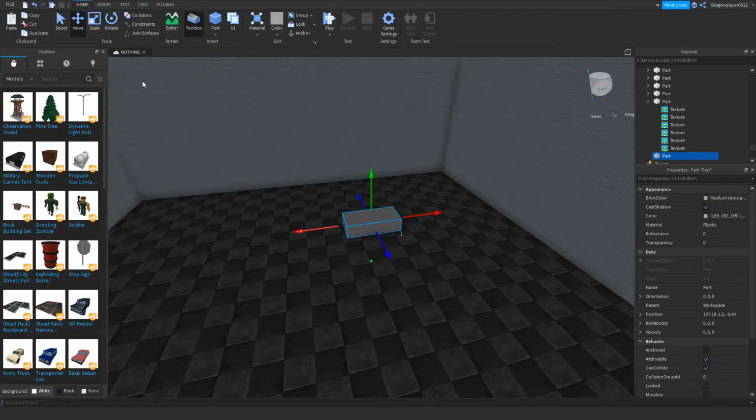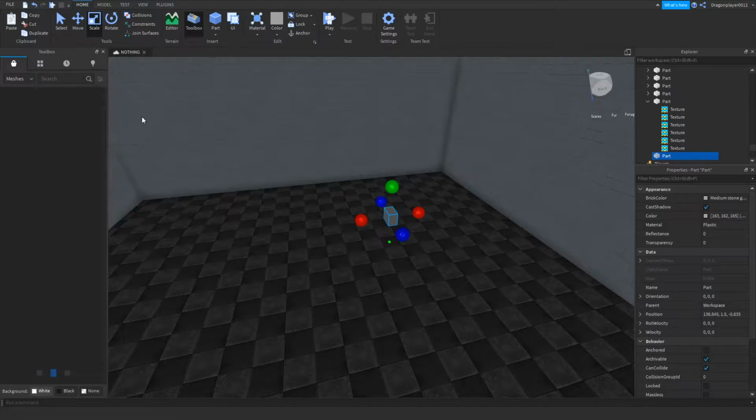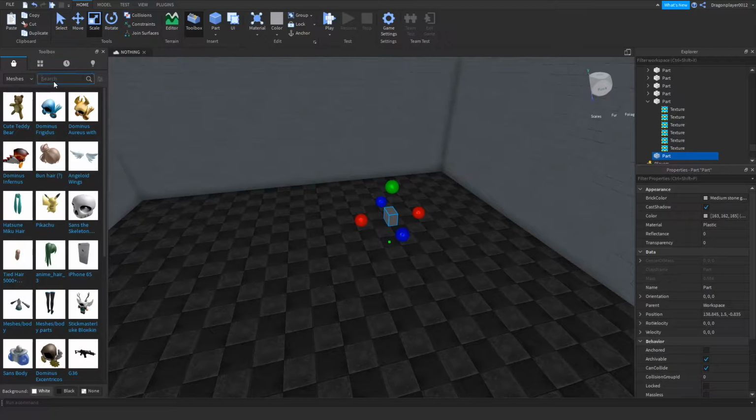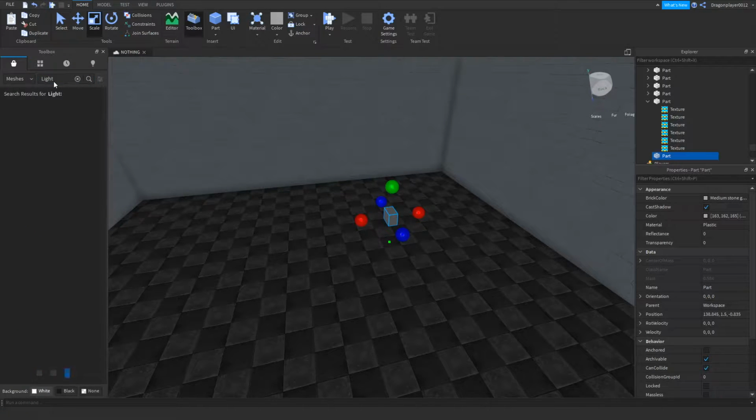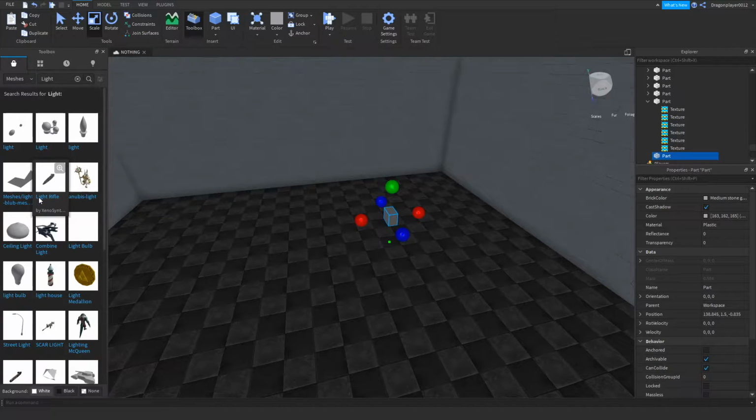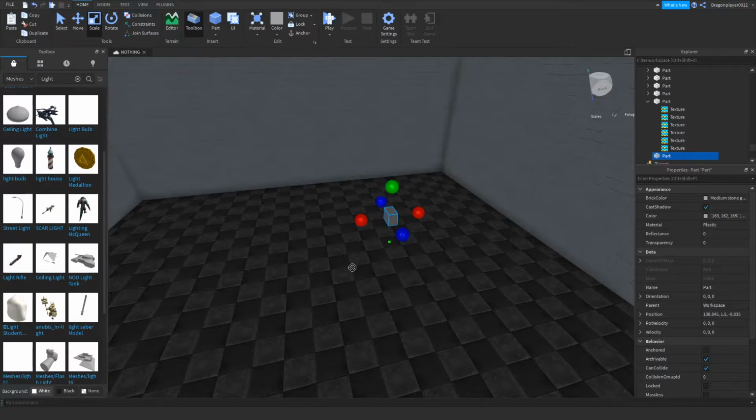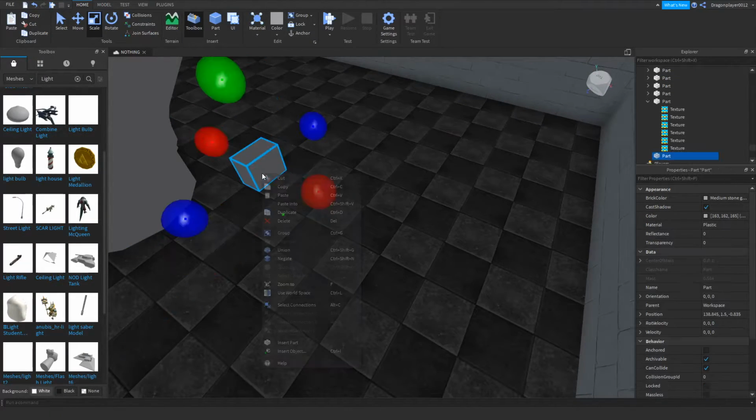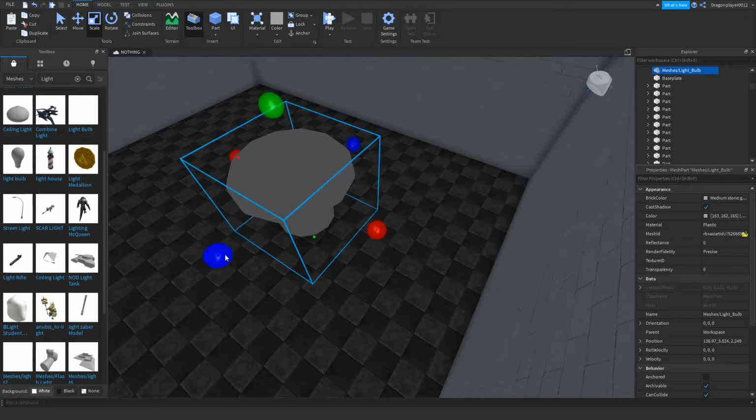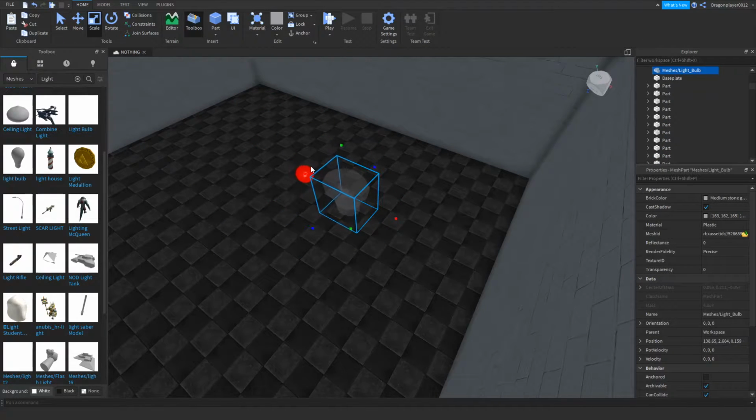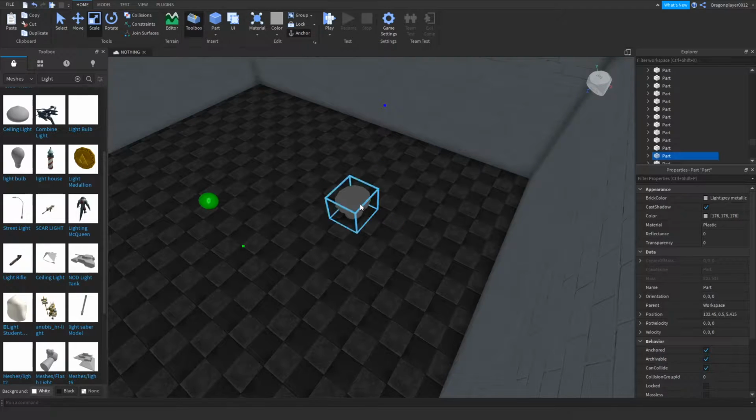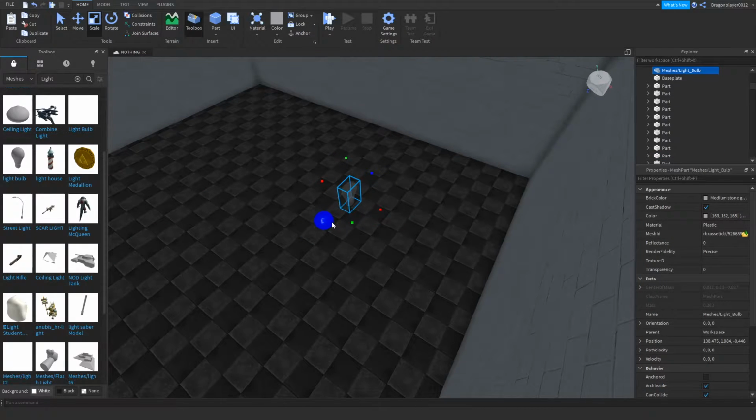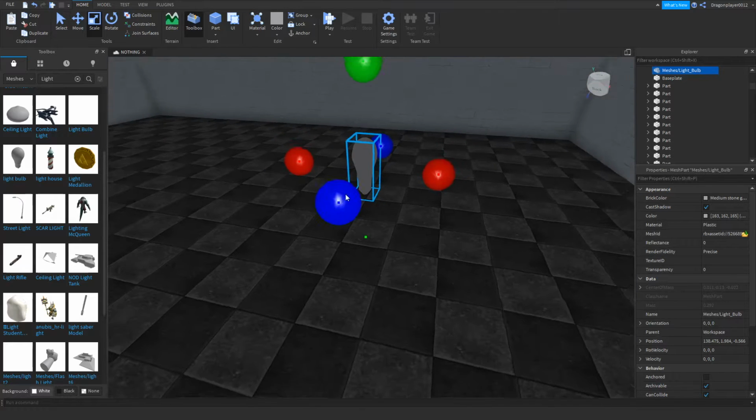Now we're going to create the light, and we're going to make it flicker, because, you know, why not? So we are not going to go into models, we are going to go into meshes, and then let's find light. If we can't, light bulb. This is good. Now we can size this down and delete this part. We can size this down to an actual light bulb, of course. You could always build yours, so you don't need to use a mesh.